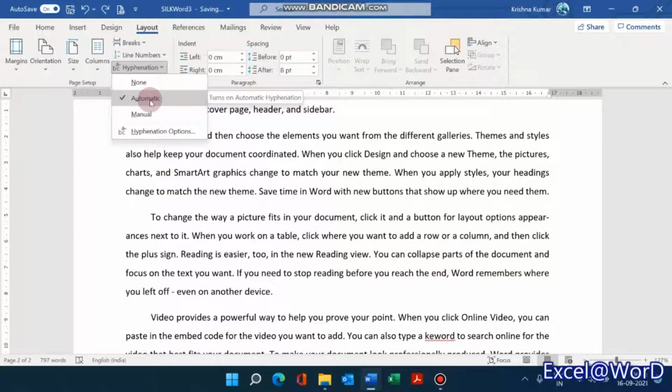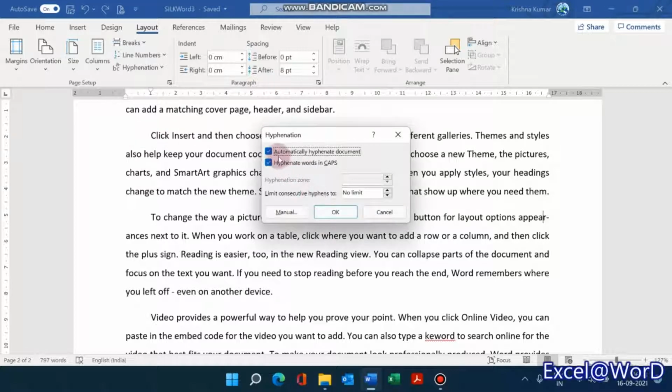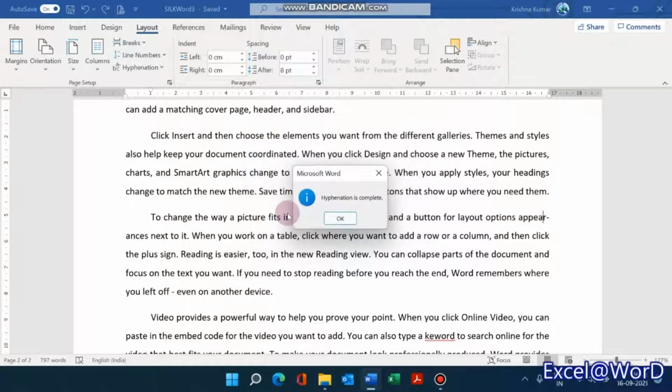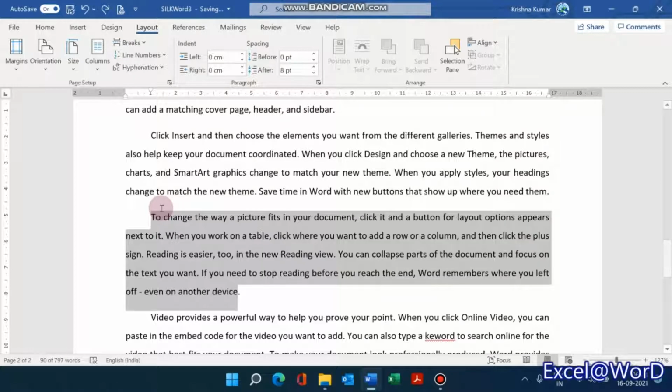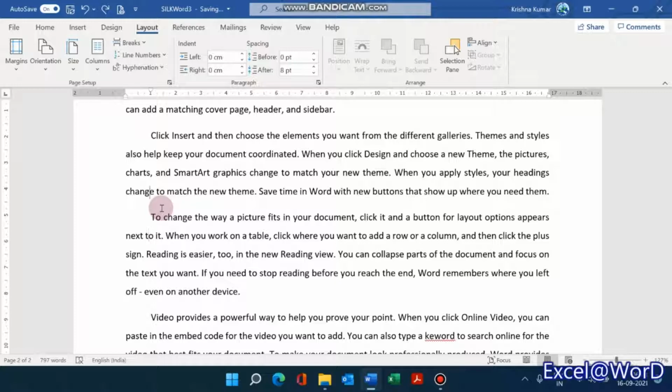My suggestion is that leave it automatic. Word knows better where to break a hyphenation. All the options, in case you want, you can automatically hyphenate document, hyphenate words in caps, limit consecutive hyphens to a number, so I can't have more than 2, 3 or 4 continuous hyphens. In case of manual, you have to do it again, but by default it does it on its own. This is the default document. I change it back to the original text.